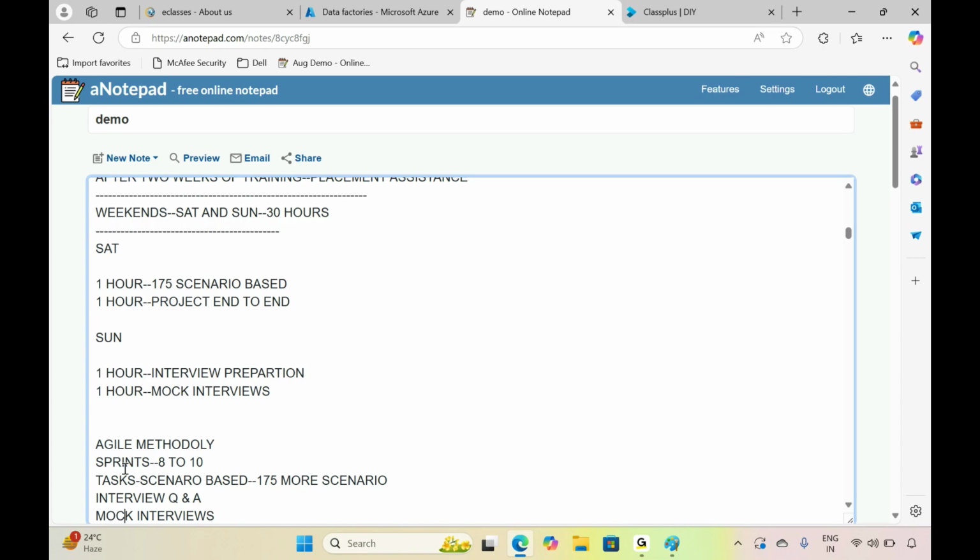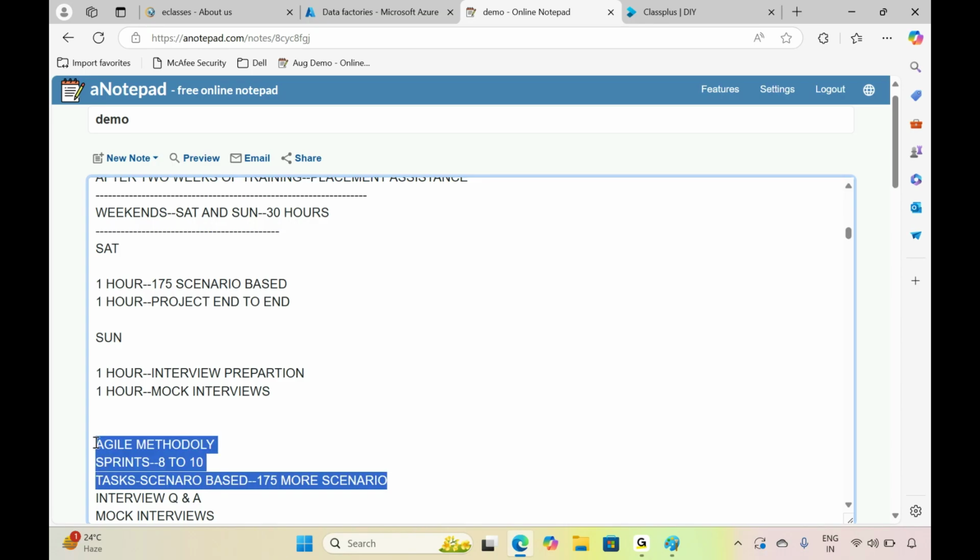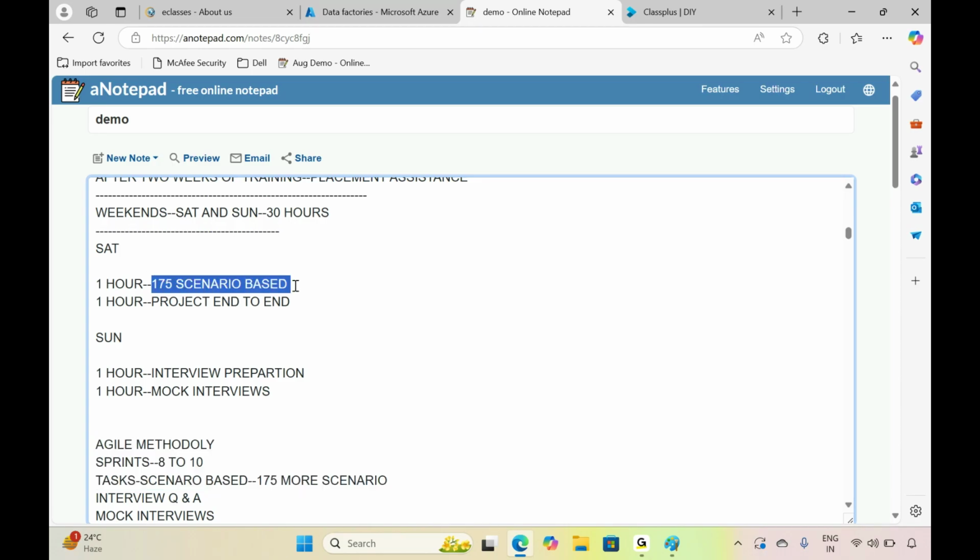What are we going to highlight inside this program? We are going to highlight agile methodology. When you join a company in real time, how you are going to work with the agile methodology, we are creating some sprints with 175 scenario-based tasks. The scenarios which are not covered in regular trainings, we have added a few more to build confidence on each task. Those 175 scenarios, you have to work on hands-on.